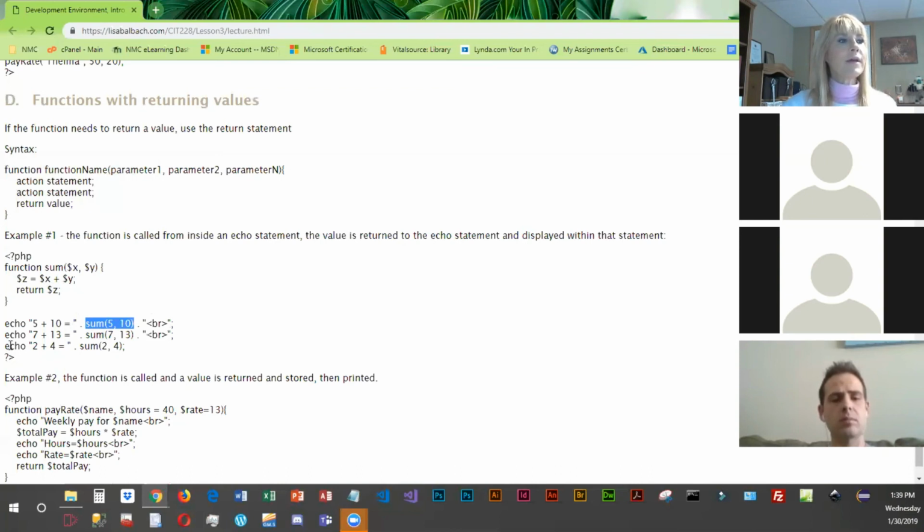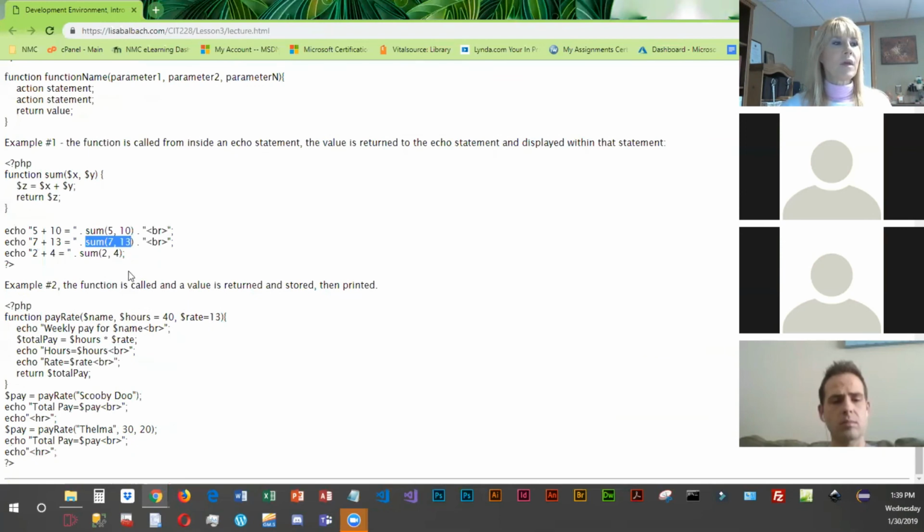Okay, we get a line break. On the next line, it's got 7 plus 13. Here we're calling the function. We're sending it the 7 and 13. It adds them together, calculates 20, returns the number 20 to this location. So it prints out the number 20. Okay, and basically does the same thing for 2 and 4. So one technique, if you're returning a value, is to just have it printed right away. We're not storing it. The other technique, when it returns a value, is to actually store the value.